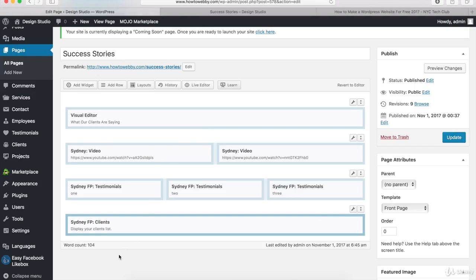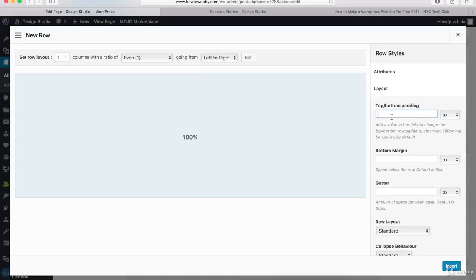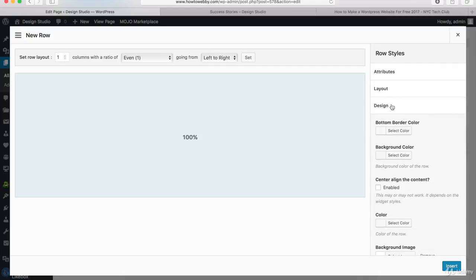So we're going to add a row for the call to action first. So click on add row. And what we want to do is change the row layout to 1 and then go into the layout tab and type in 30px right here and then select the full width option for the row layout. And we can close this and then go to the design tab.